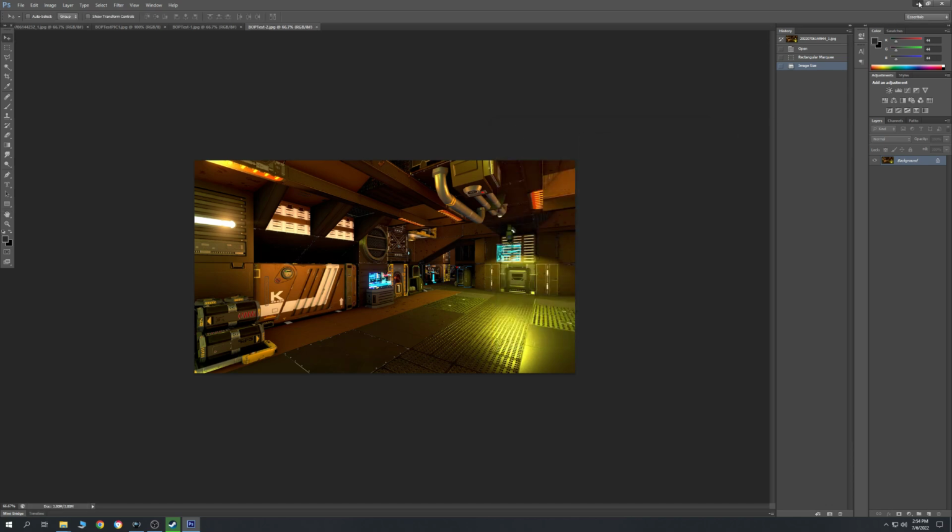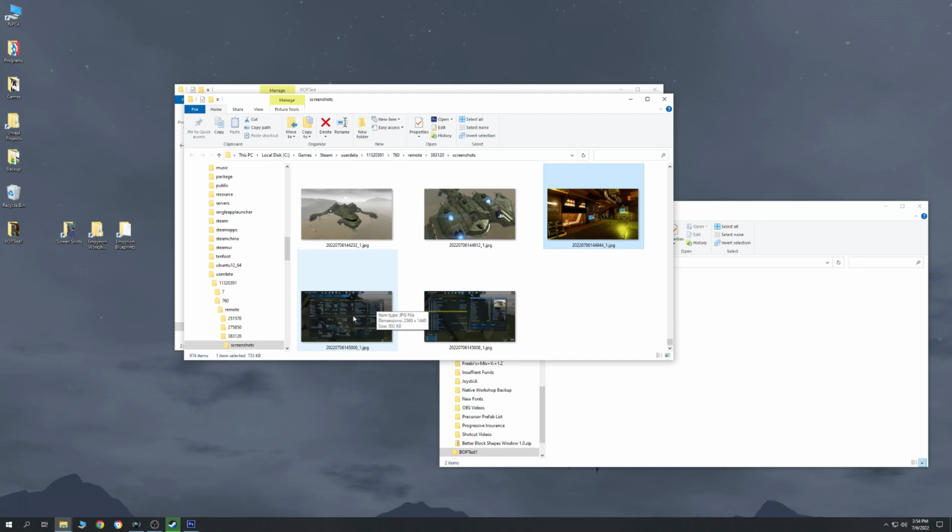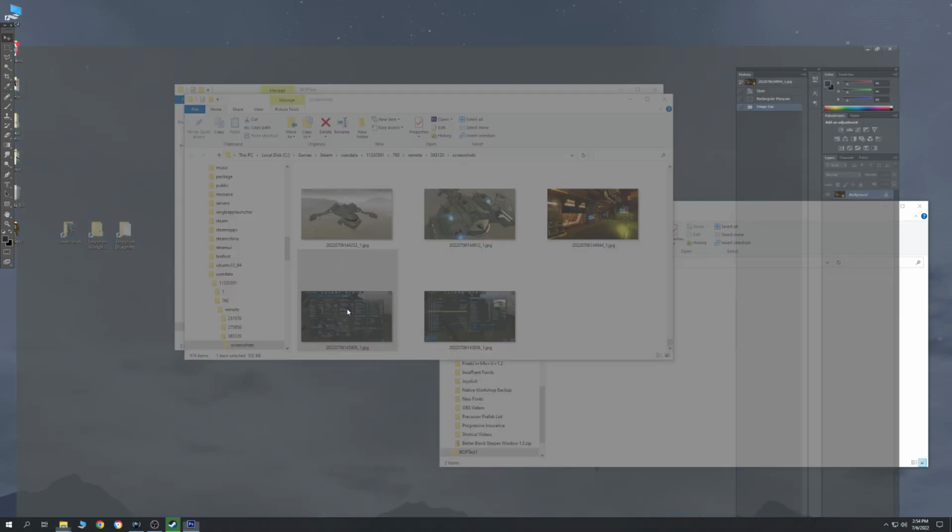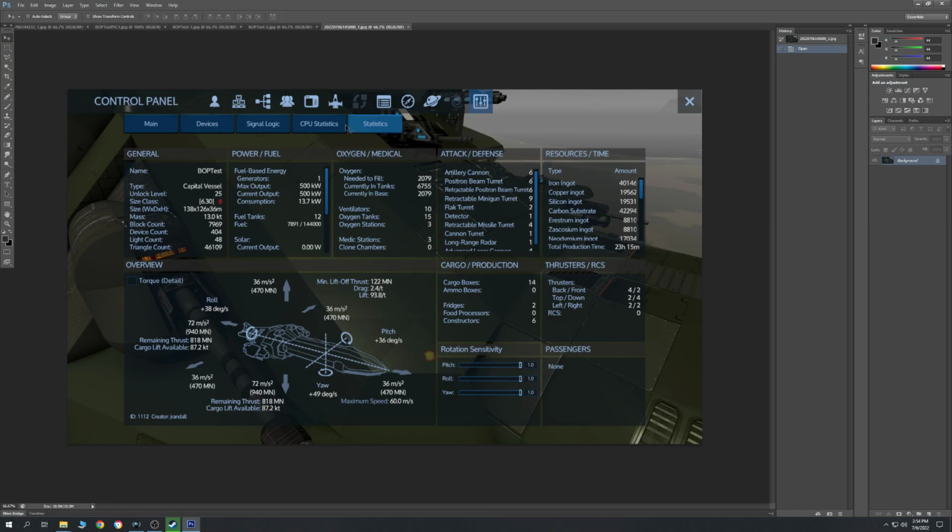So for the stat screenshots, it's usually 3 that I do. I usually always do this particular one, your overall general stats. I do the blueprint stats, and then I do the CPU stats.